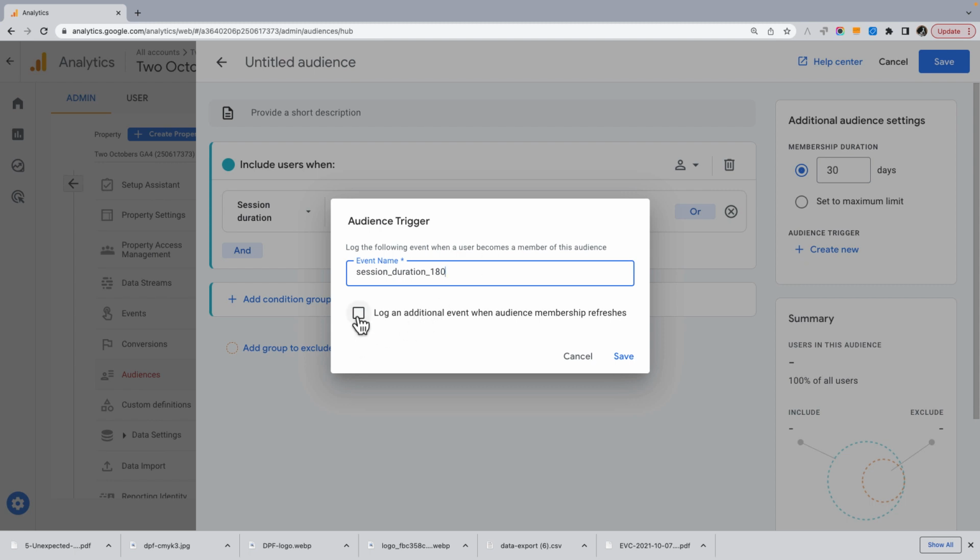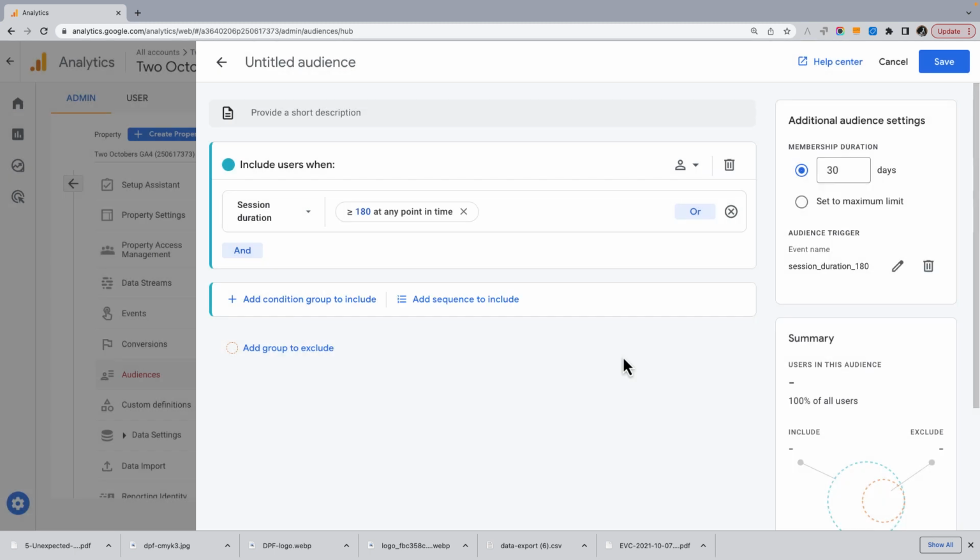And then this here is kind of important. So log an additional event when audience membership refreshes. And I want to do this because if a user comes back to the site and does this again, I want that to count as another conversion. So I don't want to just add a user to the audience and, as long as they're in the audience, not send any more events. So I do want to set this. I'm going to save that.